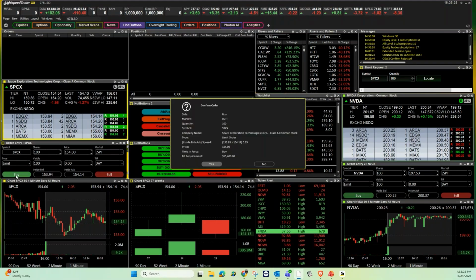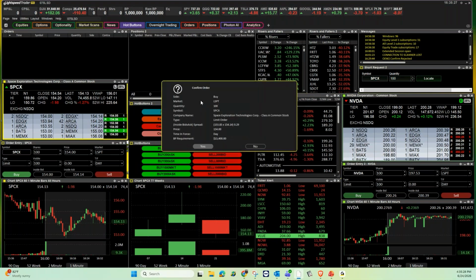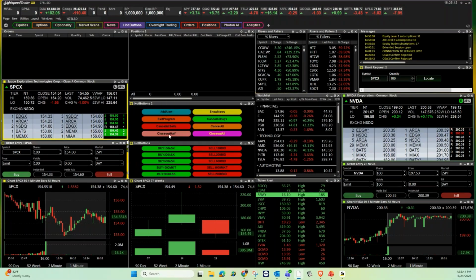You can choose to have your confirmation windows open, or you can remove these. We'll show you how to do that. It's always good at first to have the confirm. It's going to show you all the details, so we can see buying 100 SPCX at a limit of 154, and then we'll also give you your buying power. If I hit no, that will cancel the order.